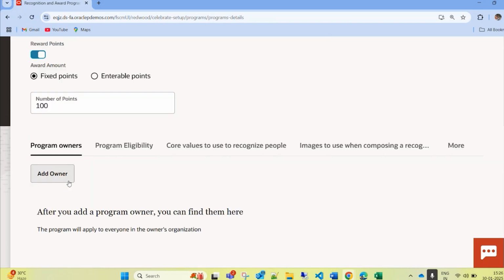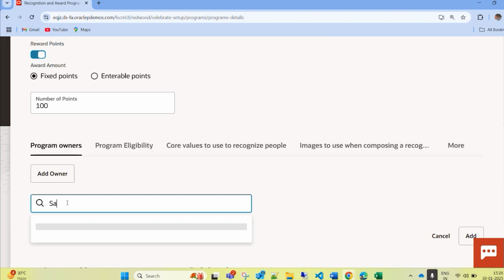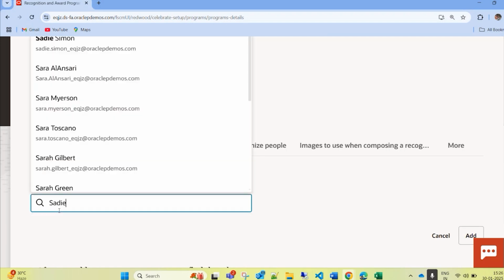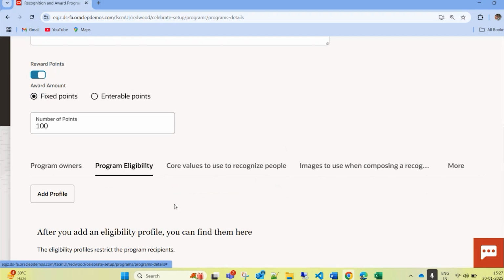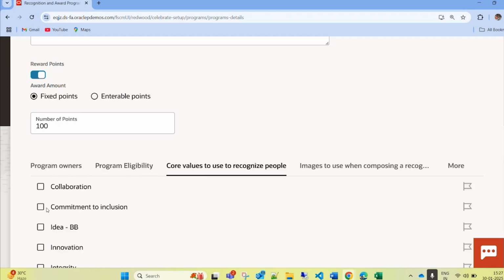Then I'm going to give a program owner. I'm giving a manager here, who can also monitor. That's why I'm giving this program and program eligibility. Eligibility is nothing but, for example, I don't want another legislative person to be eligible for this. Otherwise, I'm giving this recognition only to persons or employees with certain criteria. For that, I'm using this. For now, I'm not giving any.